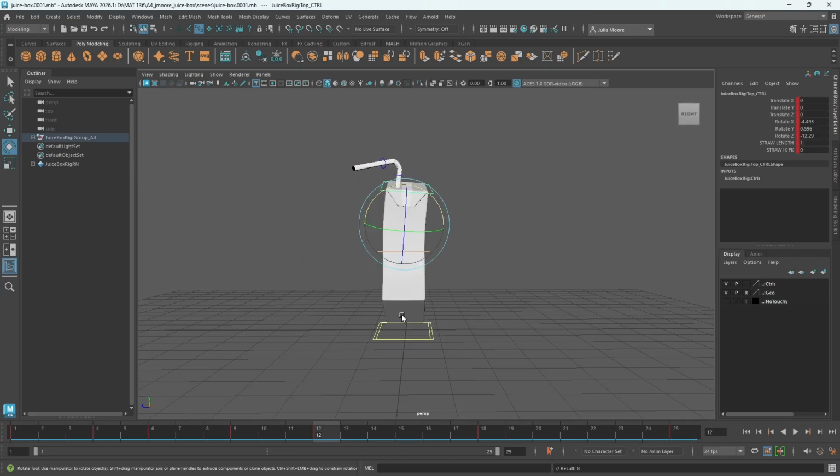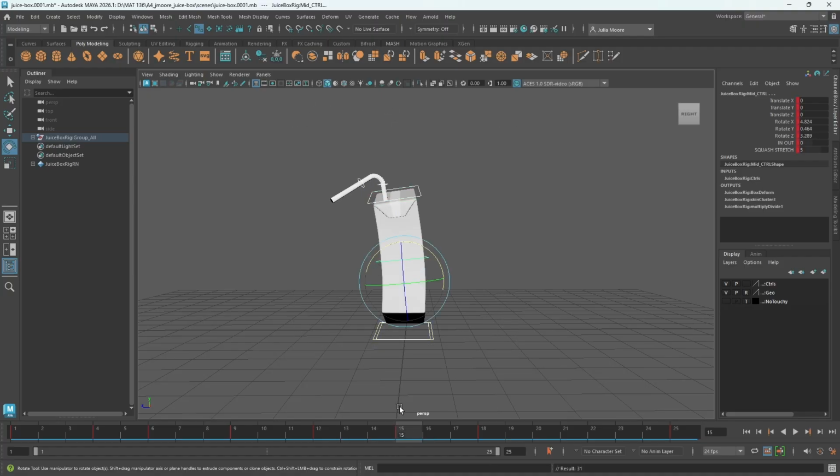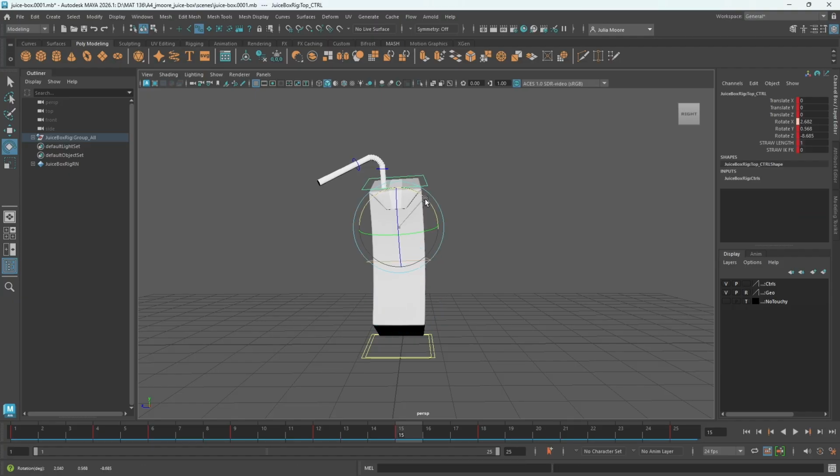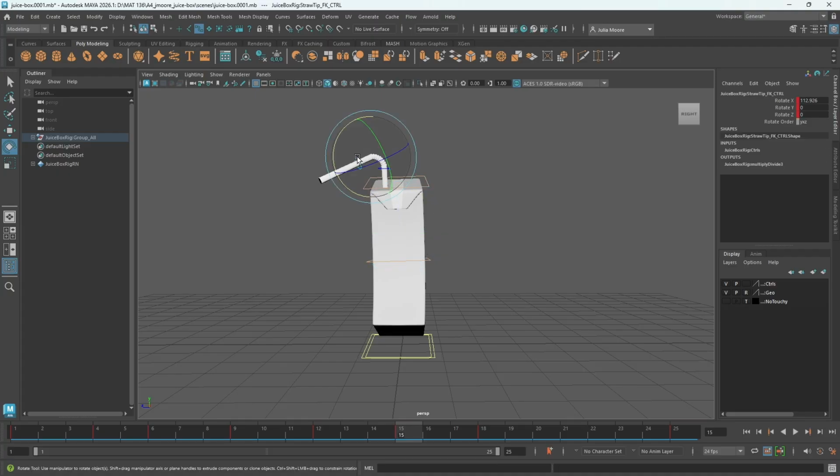All right, let's do the same thing on the opposite side, on this side of the animation. So let's come to frame 15, and I'm going to select all my controls and I'm going to hit S. Now we want to create a drag between frame 15 and frame 18. So doing the opposite of what we did on this side, let's grab this middle one and let's rotate it out. I'm going to hit S to key that here as well, and with the straw as well. I'm going to hit S.